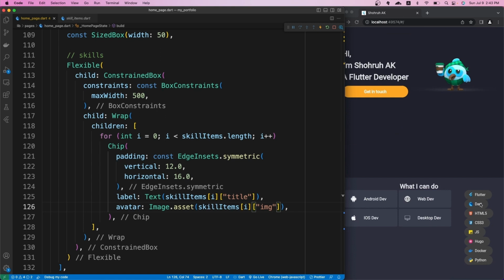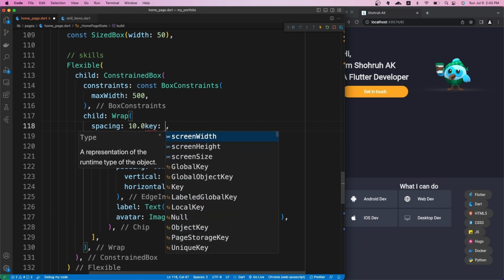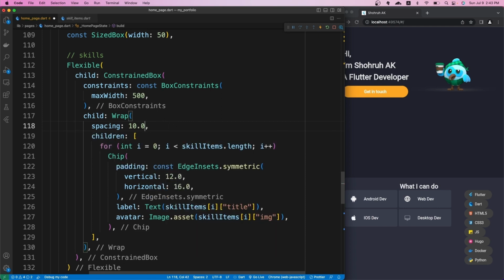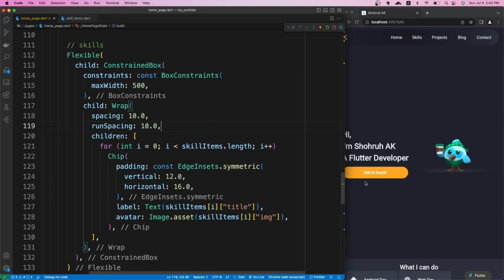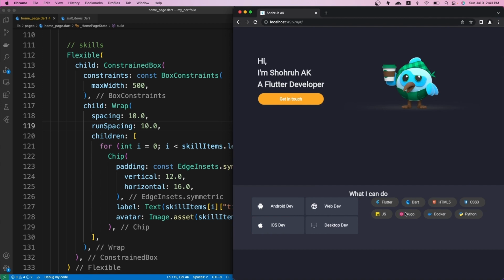Now we need some spacing between these chips. So we can come here for the wrap widget. We can give this a horizontal and vertical spacing. So should be 10, this one, okay? And for the run spacing, oops, not key, but let's give this run spacing of the same as spacing, okay? If I save it, okay, now it has proper spacing. Now, if I make this a little bit bigger, it should show up just like this, okay?